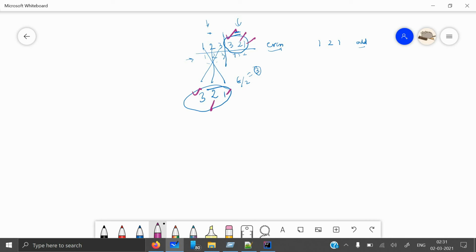In the case of odd, it's 1 2 3. The size is 3 divided by 2 becomes 1. So I have to take the first half from here and second half of one length here. I can ignore this one, so this has to be ignored. Now if I reverse the first half, it becomes 1 again. So is the result equal to the second half? Yes, it's equal, then it's a palindrome.